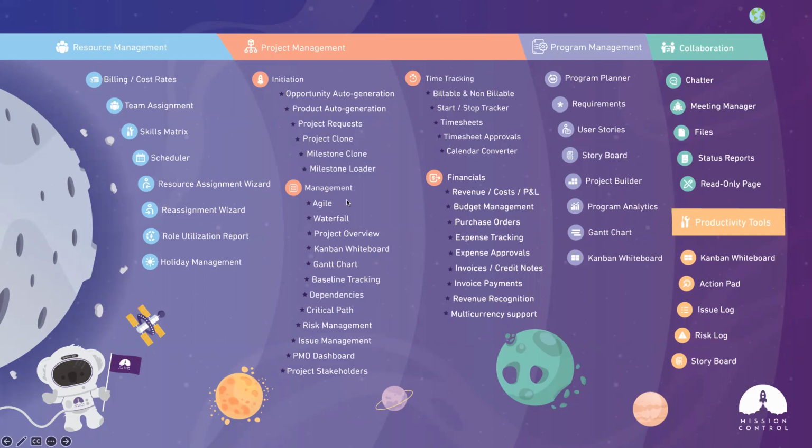For management wise, we can handle agile or waterfall methodology. Project overview gives you a 360 of one particular project. And then you also have a really nice whiteboard as well as a Gantt chart that comes with baseline tracking, dependencies, and critical path. Within your projects, you're going to be able to handle risk and issue management. I'll also mention our PMO dashboard, which can show you your cost and schedule performance index. So are your projects on track or not?